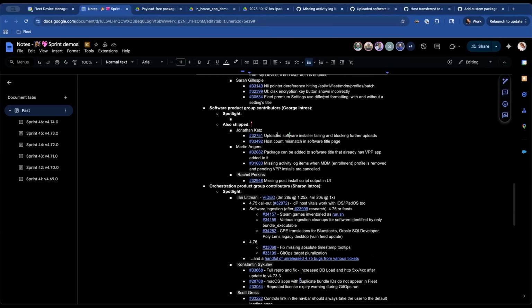For software, we've got upload software installer failing and blocking further uploads. This was a reader versus writer update. So to the end user, this was really frustrating because things just wouldn't work, right? And the fix to this was so that on upload, we are then checking the upload succeeded going to the right database instead of the read replica database, and no longer have those kinds of inconsistencies. Post count mismatch on software title page has been fixed.